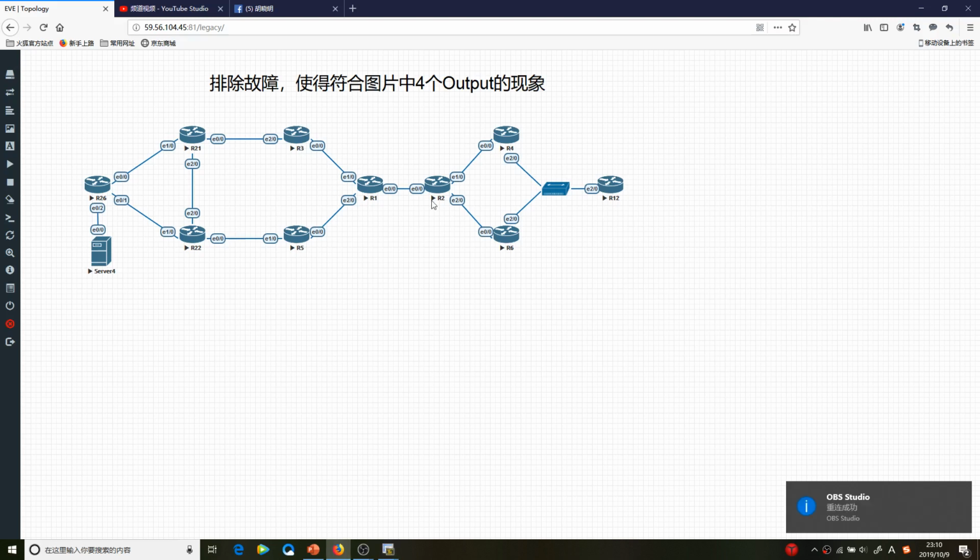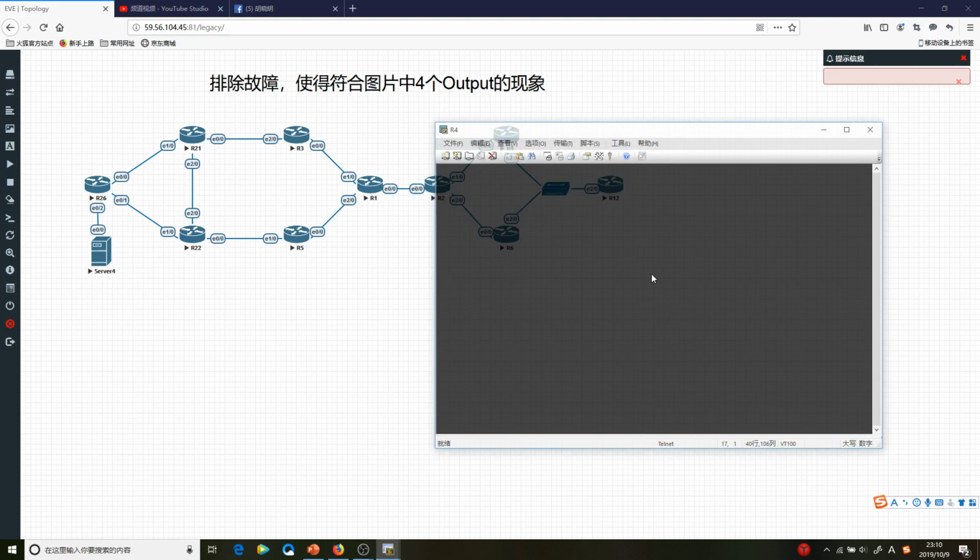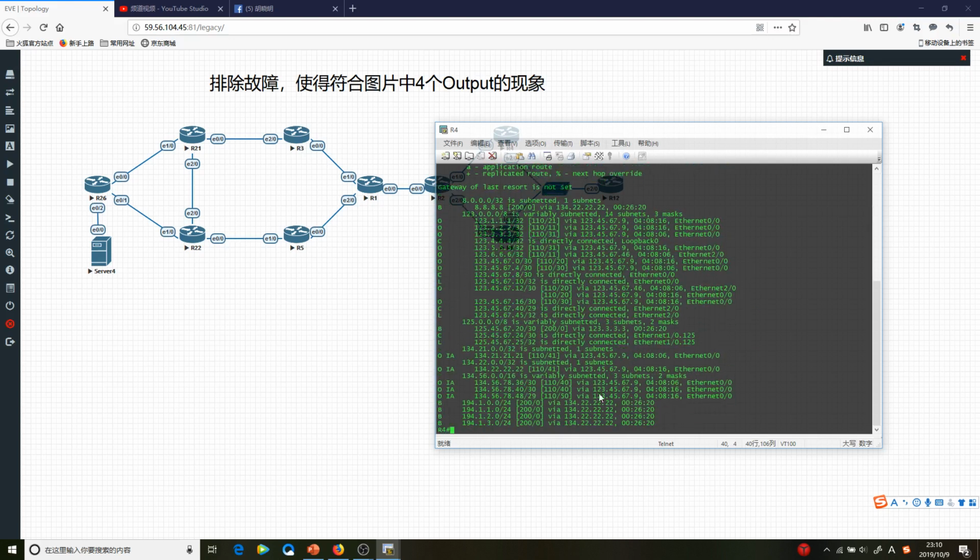Okay, so we go back to this experiment. We need to check it. We directly went to R6 and R4 to check the rules about the destination. We just need to use the command show ip route here. We can find that on R4, the destination network segment is add.add.add, and we learn this route from this one.